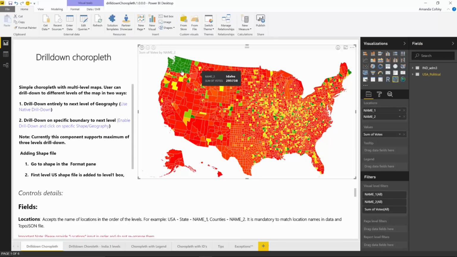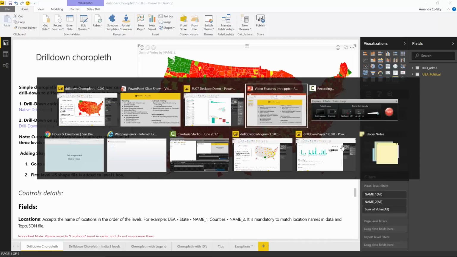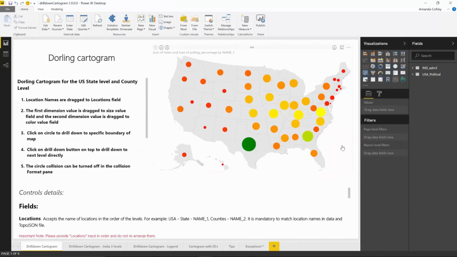If instead of having the shading based off of a value, you still like the power of this drilling and having your own custom map files to use, but you really want the bubbles, a similar experience to the bubbles we have on our default Power BI maps. That is where the drill down cartogram is good.